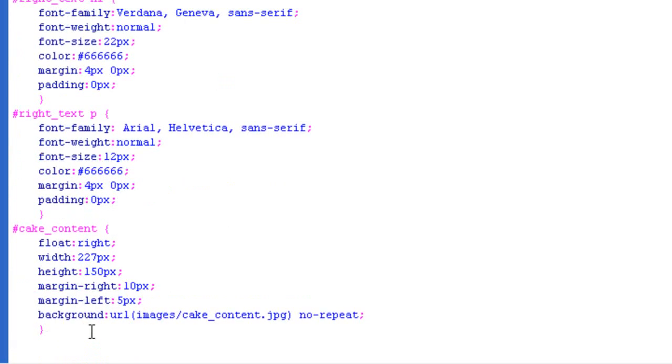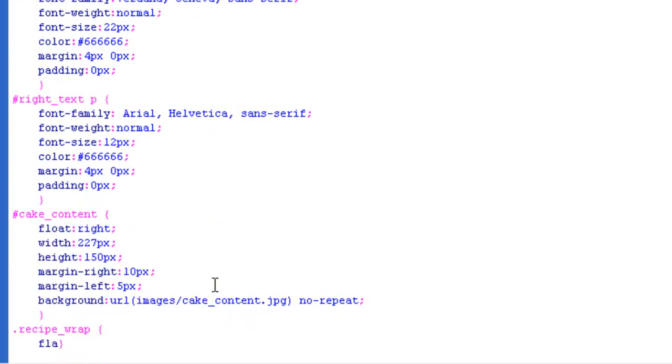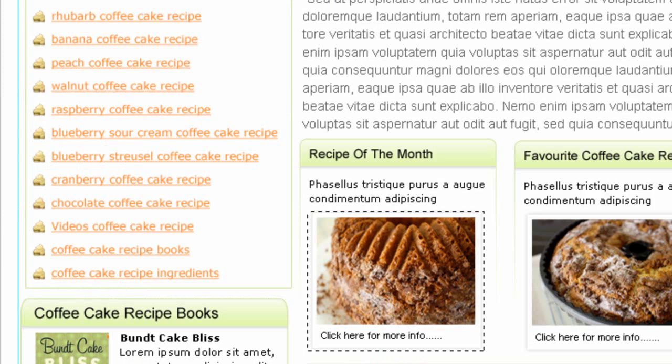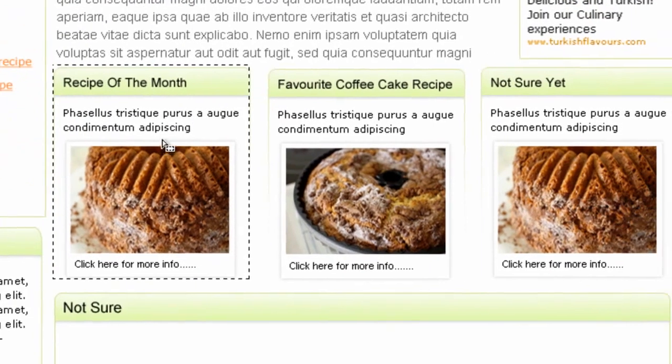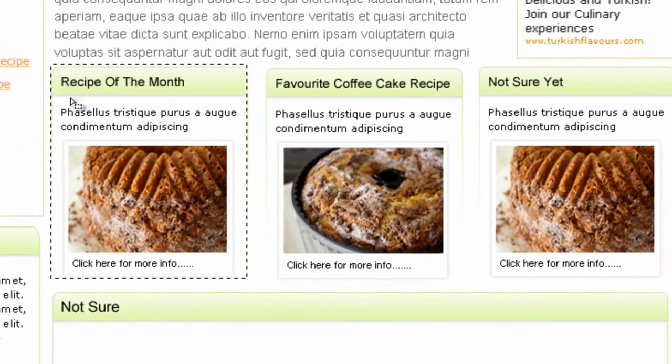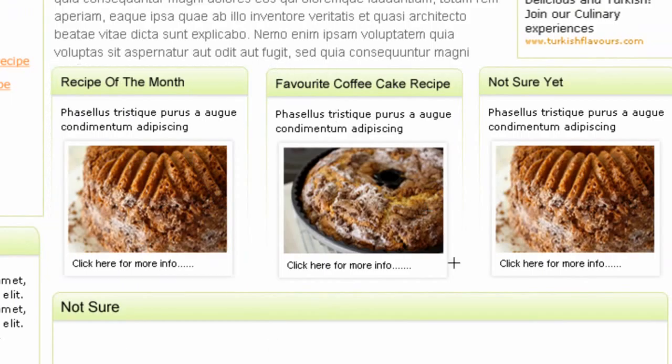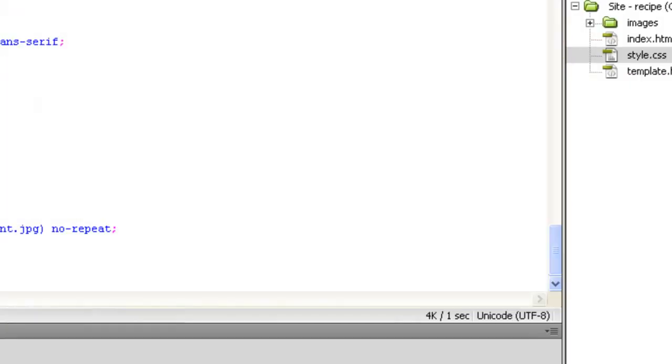Let's get styling. First thing I want to do is call upon the recipe_wrap. What do I want to do with this? I want to make sure this is float left. The reason we want to float it left is, if you look at the original here, we want the whole of this section to the left, because if we didn't float it left, when we duplicate this, it will carry on duplicating downwards. We want to float it left, so when we duplicate this, it moves over to the next section here. Hope you sort of get that.